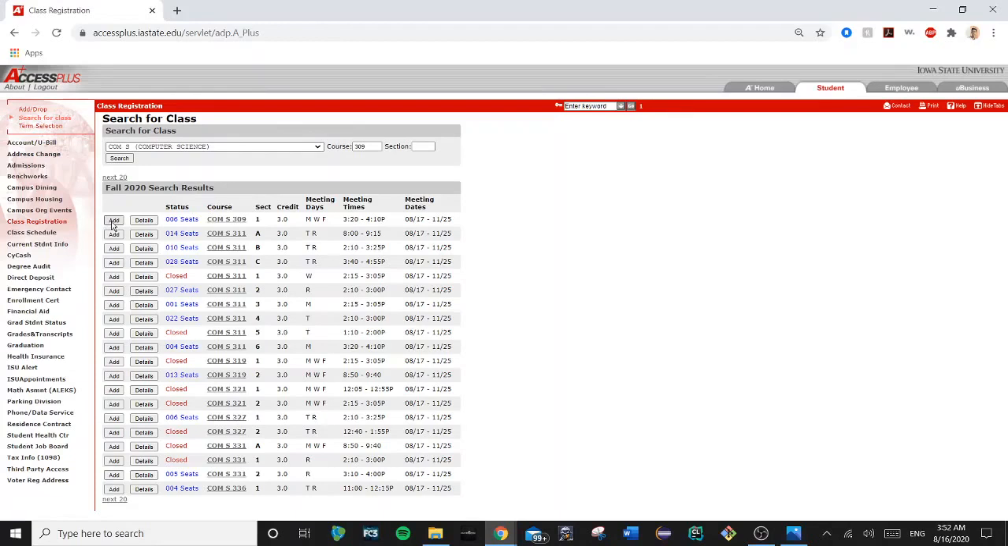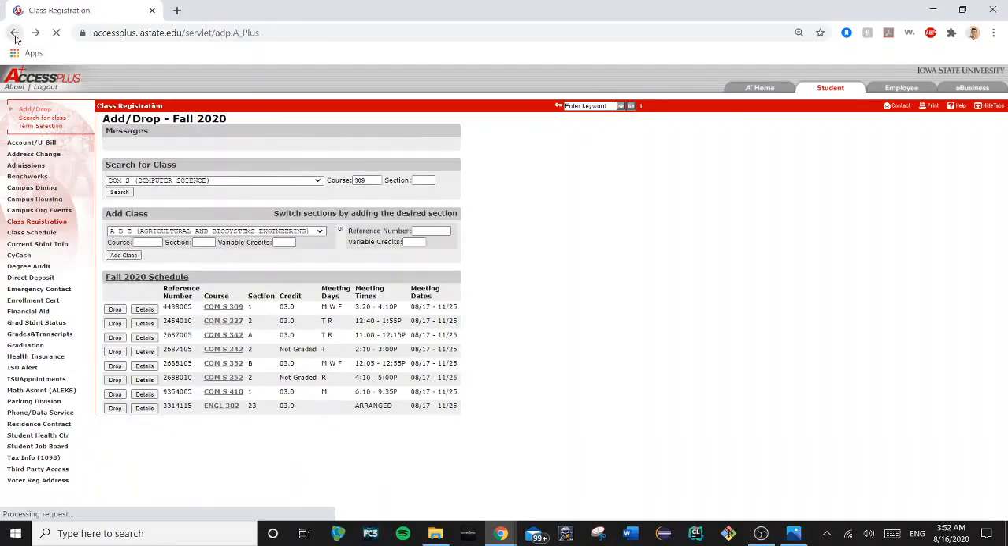But the one thing to note about this system is that once you have entered your RAN, you don't need to enter it again. So I could just go back after the class has been added. I could just drop any of this and just keep adding any other class that I need to. So that's a helpful technique.